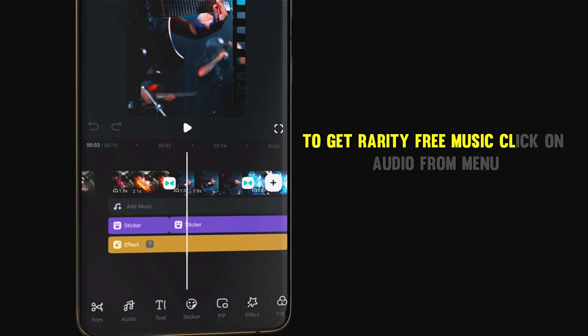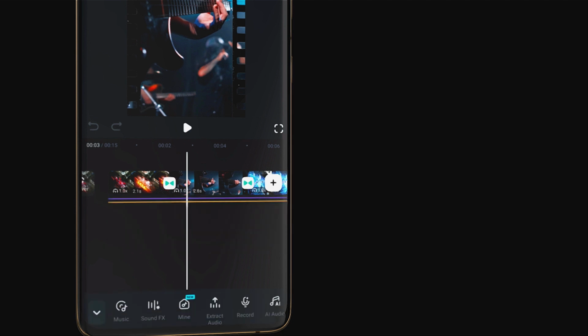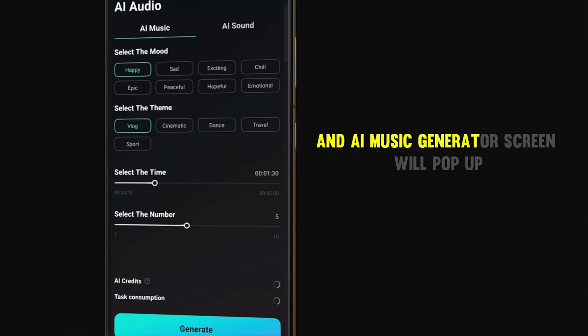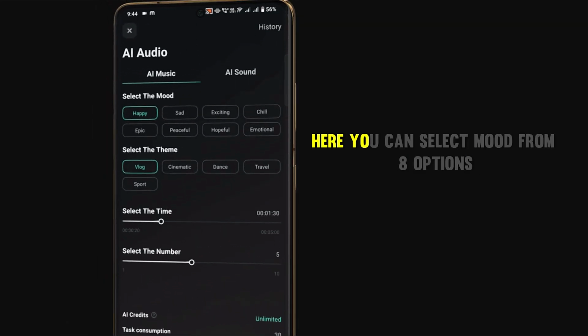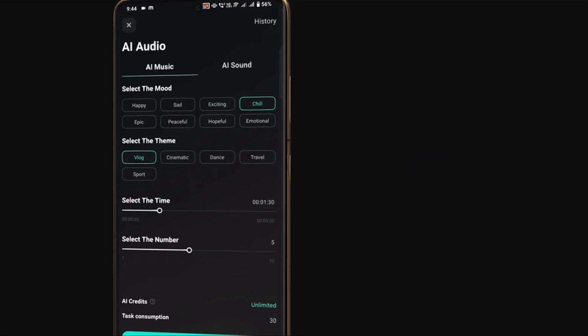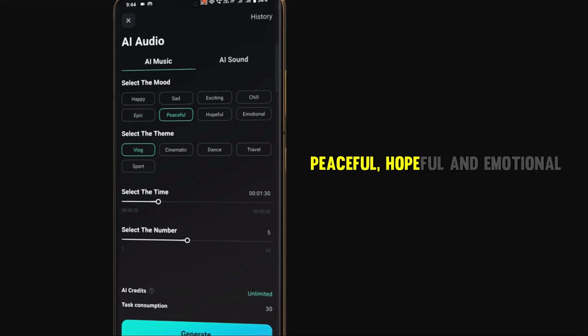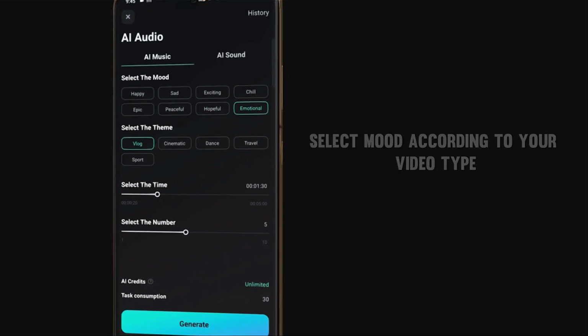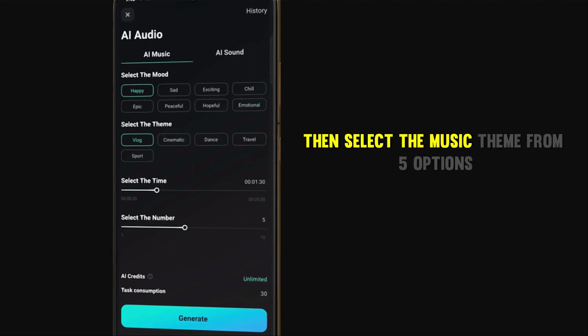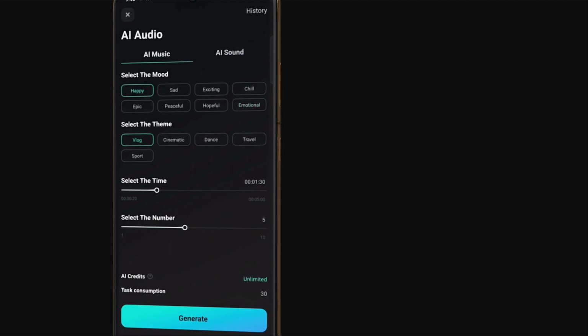royalty free music. Click on Audio from the menu, then select the AI Audio option and the AI music generator screen will pop up. Here you can select a mood from 8 options: happy, sad, exciting, chill, epic, peaceful, hopeful, and emotional. Select the mood according to your video type, then select the music theme from 5 options: vlog, cinematic, dance, travel, sports.